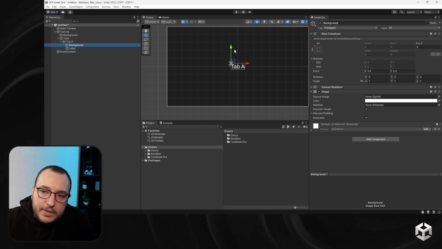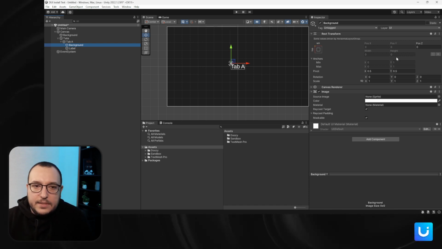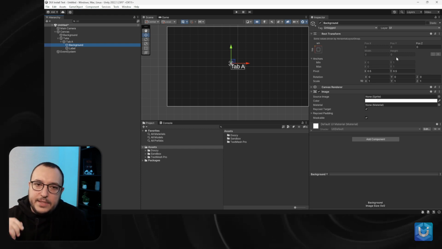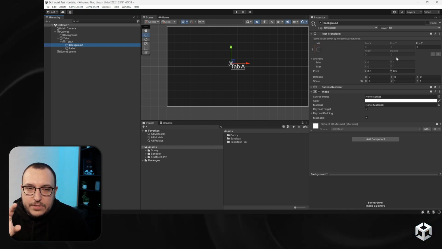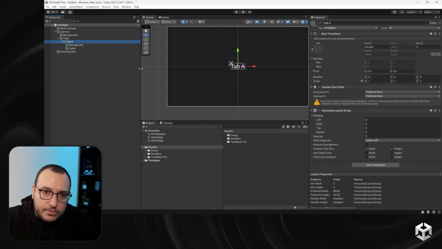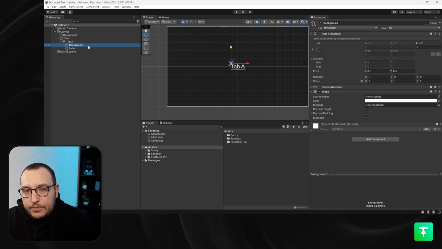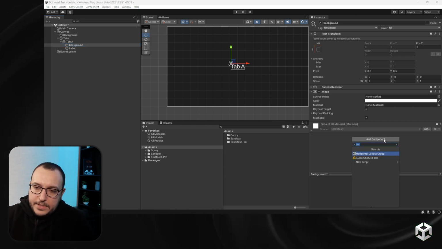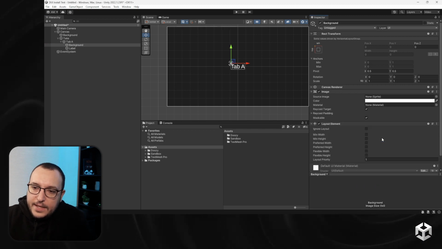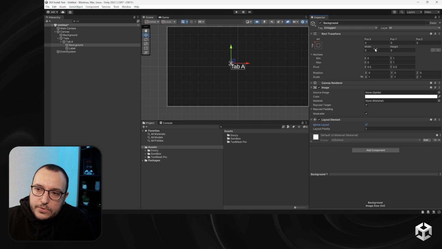But now I have a problem. This image is set to 0 because I don't know what size it should have, right? So what I want to do is this image should expand depending on whatever the size of the label. And because I'm under a horizontal layout group, I would like this particular element to ignore the layouting. So I'm going to use a layout element and tick ignore layout. And now I have full control over these.